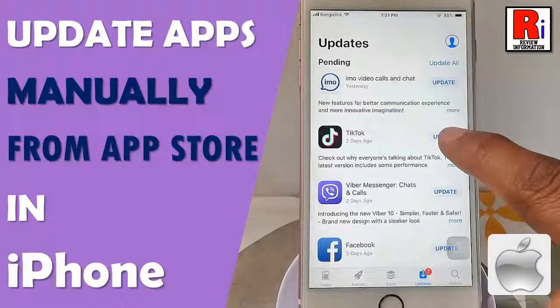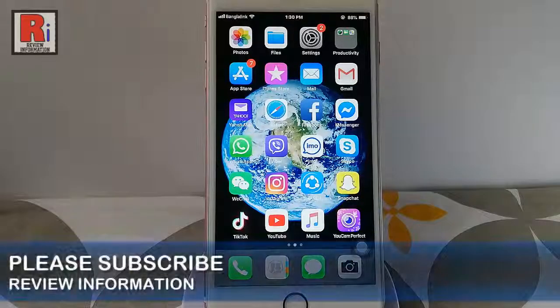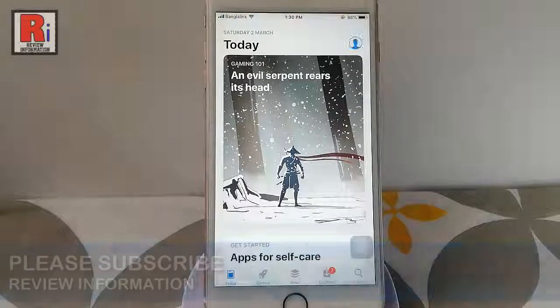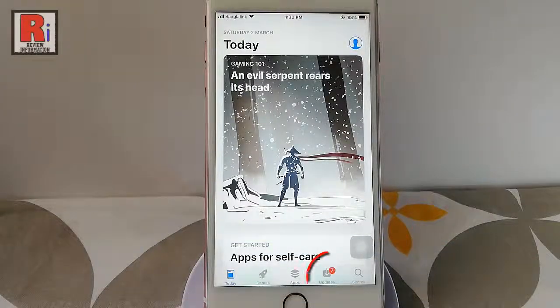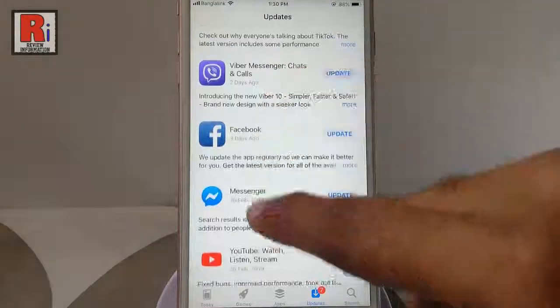In this video I will show you how to update apps from App Store manually in iPhone. Go to the App Store from the apps list. From the bottom, tap on Updates. You have 7 apps to be updated.